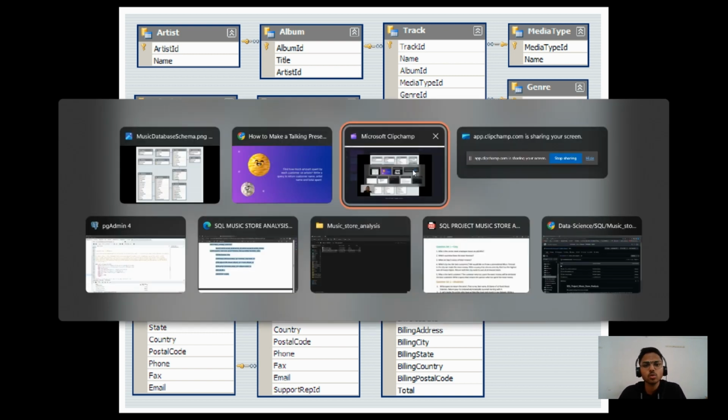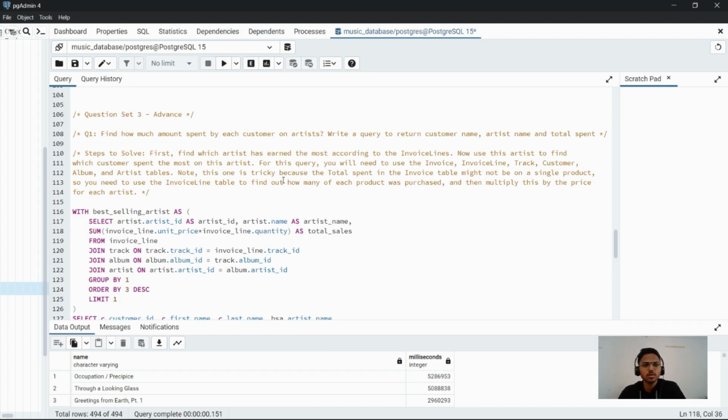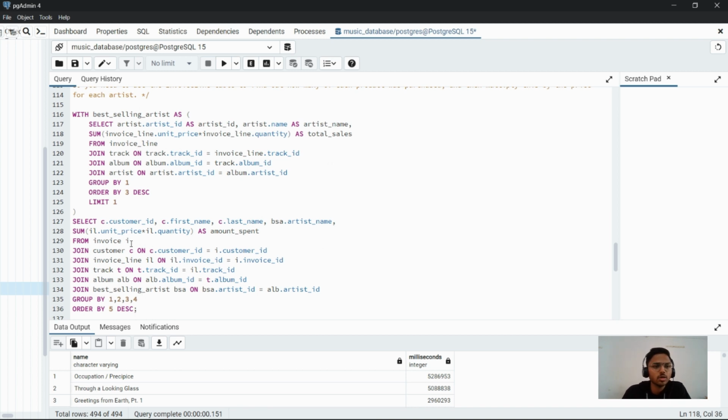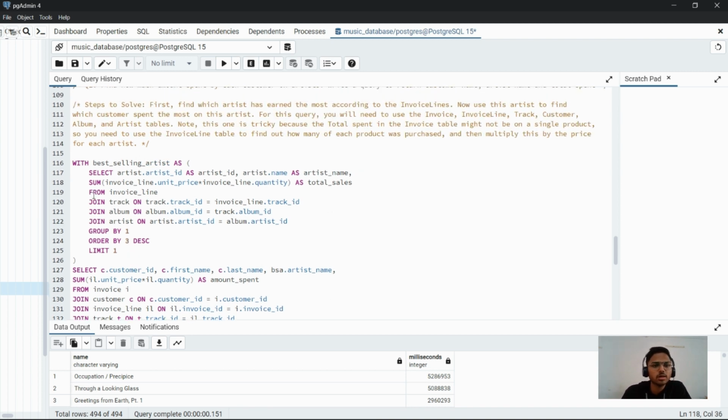So let's look at the code. I have already written the code because it would consume too much time otherwise. First of all, let's create a common table expression. It is nothing but creating an imaginary table which we can use when we are finally returning the answer. First, we need to find which artist has earned the most according to the invoice lines. So we will first select the artist id and name, and from the invoice line we will also be taking the sum.